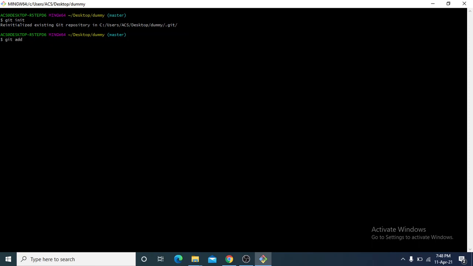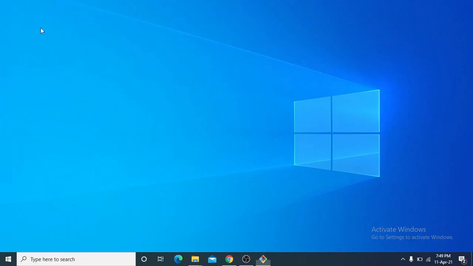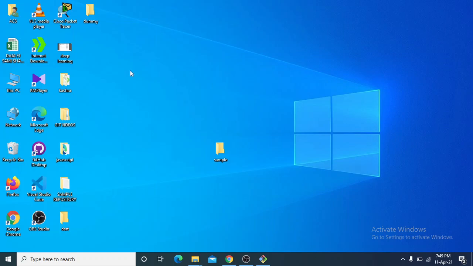Git add dot. Then dir. We can see that it has no files. So I will copy a file to it. How to copy a file to it? For example, I am doing this manually.